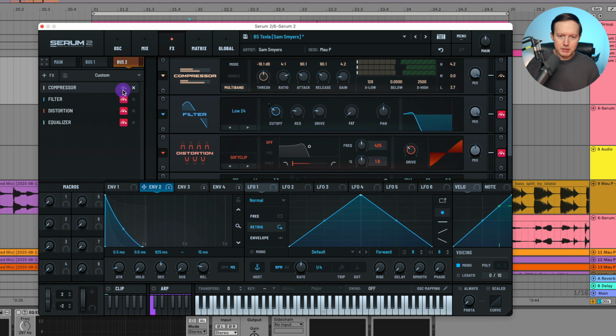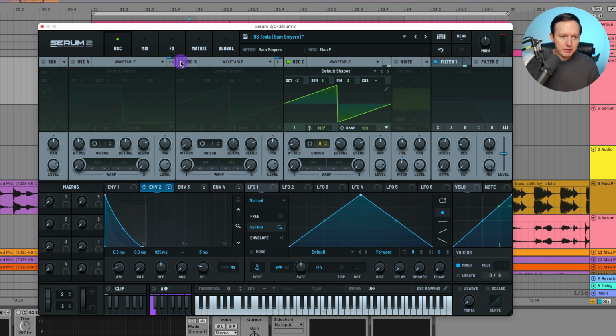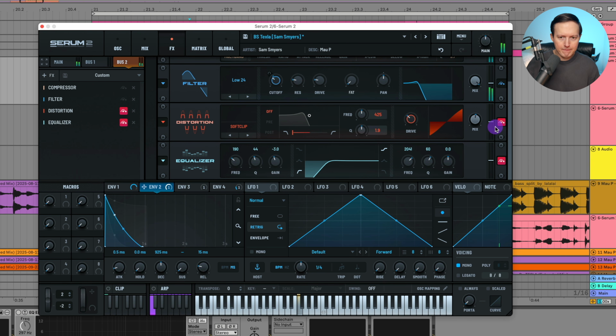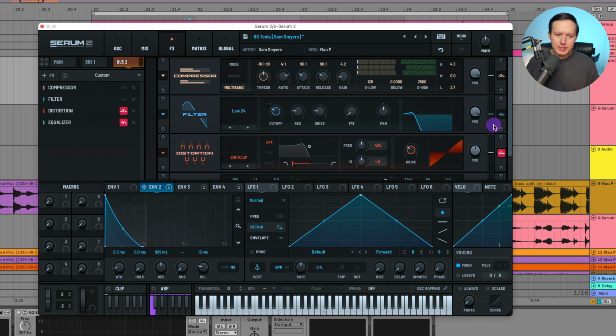I added on this multiband compressor, and let me just mute this first layer. And then I added the filter after the compressor, the multiband compression. And I'm using a low 24 filter. And the reason that I do this instead of adding on the filter and then the multiband compression is because sometimes if I want a little bit more like a flatness to the sound or a bit more of this smack sound, then I will try adding on the multiband compressor before a filter.